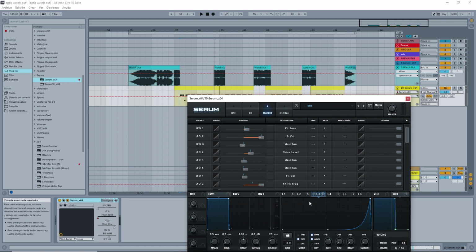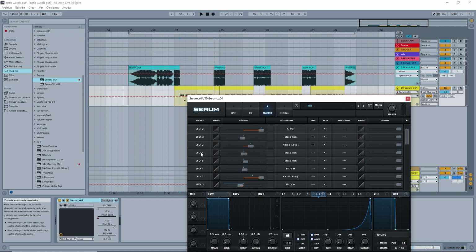So LFO3, which is this one, is modulating the master tune on the single arrow at -7. Okay. Then LFO4, which is this, it's at trigger, so it's constantly doing this shape. It's at 1 on the master tune both ways. What this means is it's gonna have a little vibrato, okay, just a little bit.